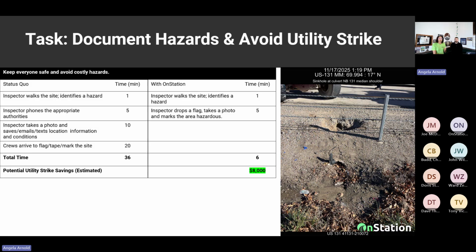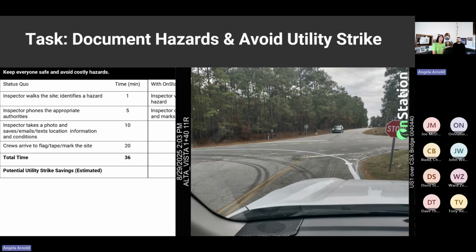This is a sinkhole at a culvert on northbound 131 in Michigan. That's a ditch. And if you drive into that, that's probably gonna be a hazard as well. You should probably tell somebody. And if it rains, it's gonna get bigger. So that's a problem.